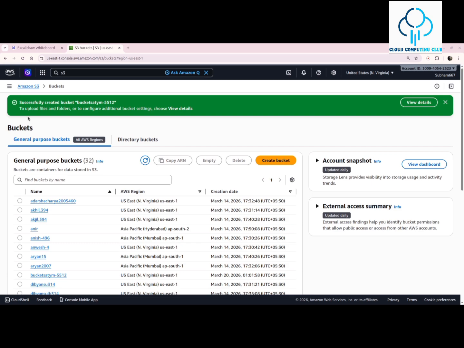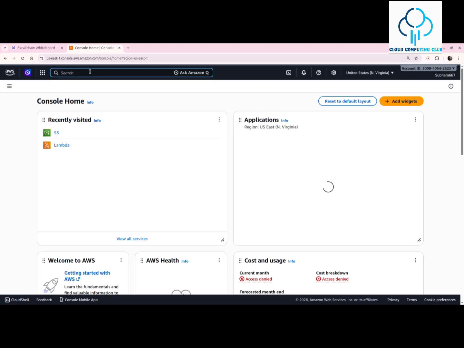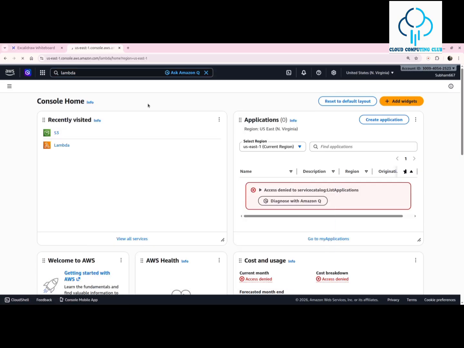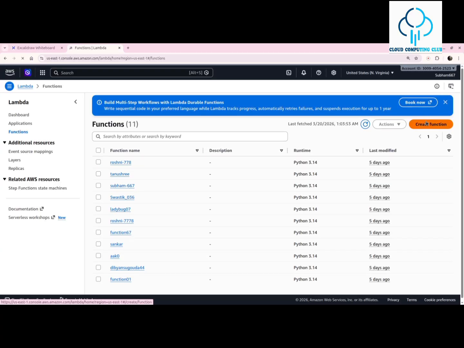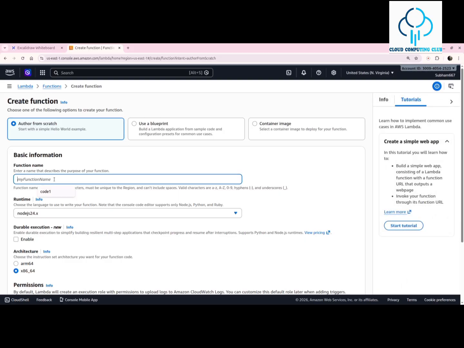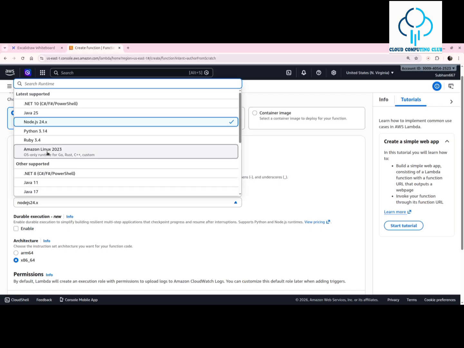Now as we have created our bucket, we need to add a Lambda function. For that, again come to the search console, search for Lambda. Then create function. Then we will give it a name, like in my case I'm giving it the name code file. Then we need to select the runtime. Here we will be running Python code. So we will select Python 3.14 as the runtime.